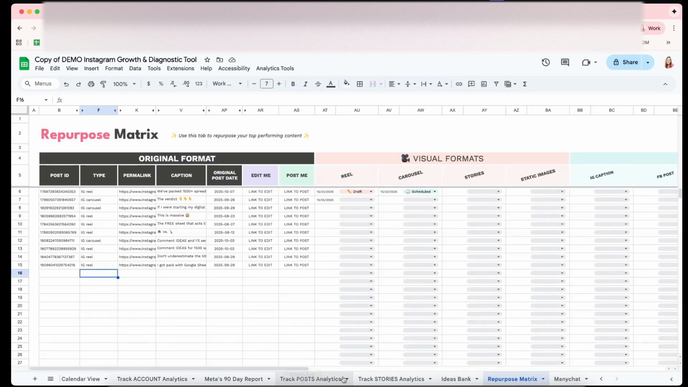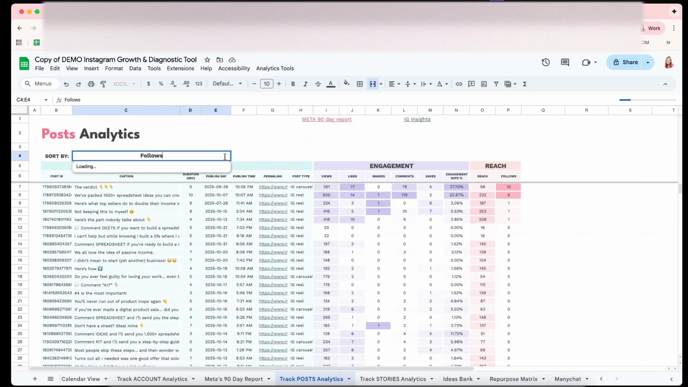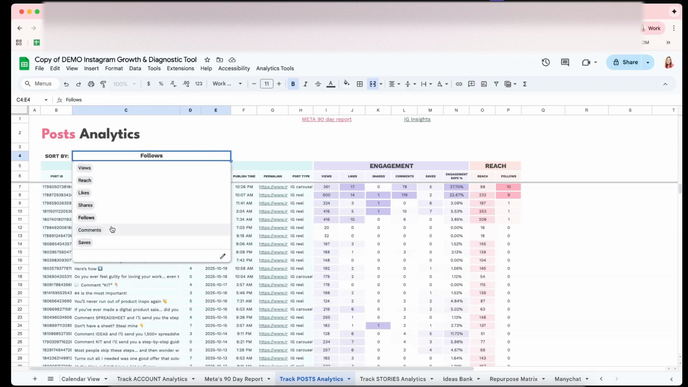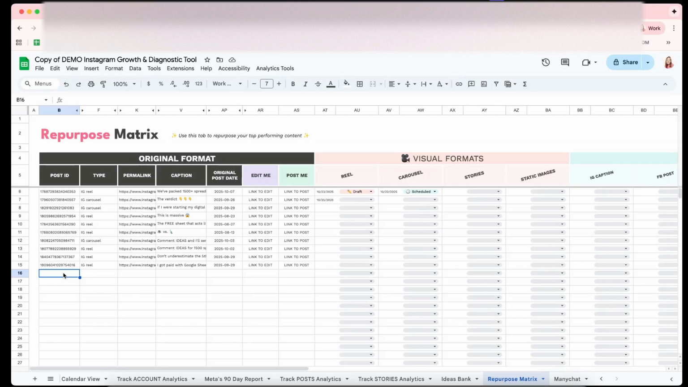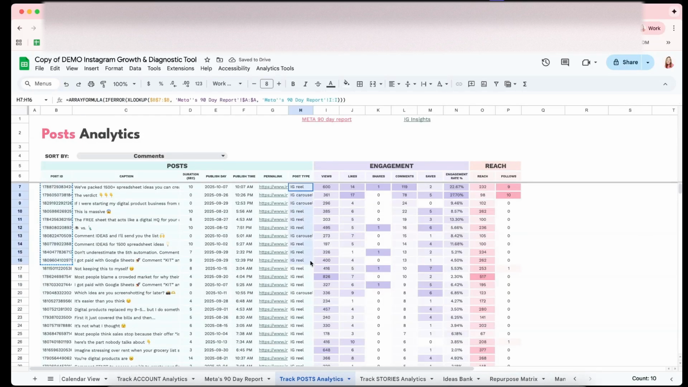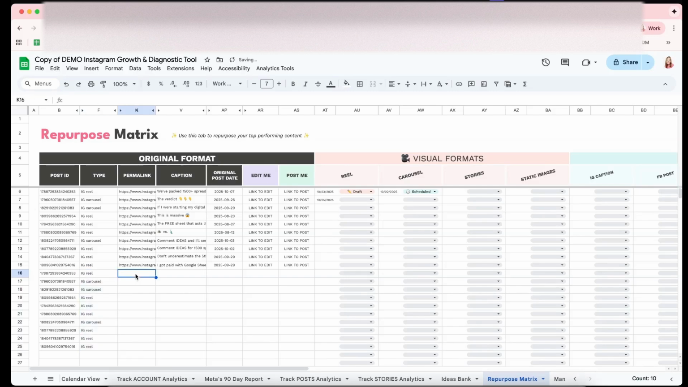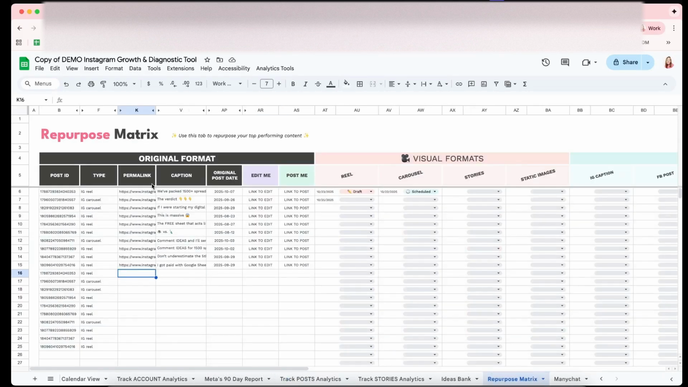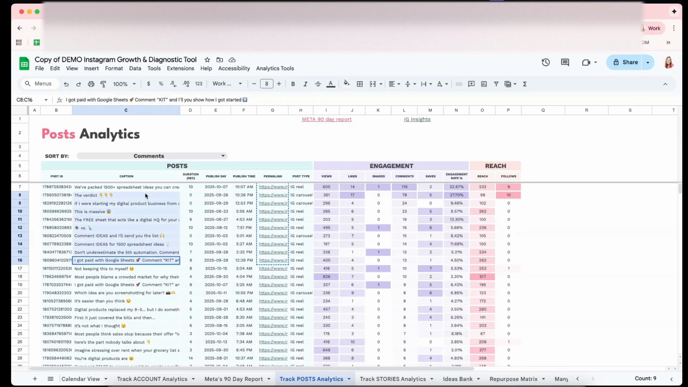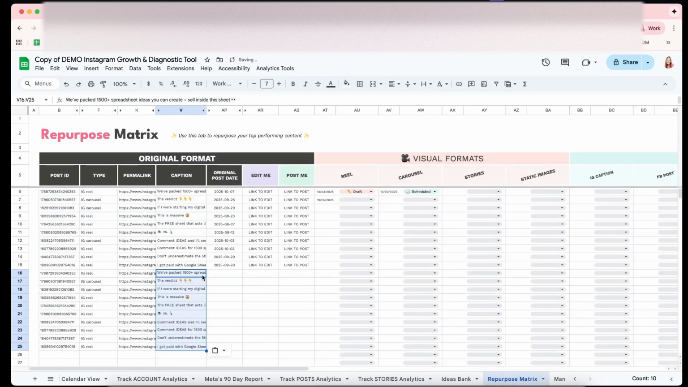My tip for you here, go to your posts, analytics, then you're going to select the metric that you want to repeat. If you want comments, select here, for example, the top 10. I'm going to get the post ID, then just do Shift Control V, okay? And I'm going to get a type. The type is here, Shift Control V. You're going to get the permalink, Control C, Shift Control V. You're going to get the caption, Control C, Shift Control V, and then the original post date. I'm going to put it here.